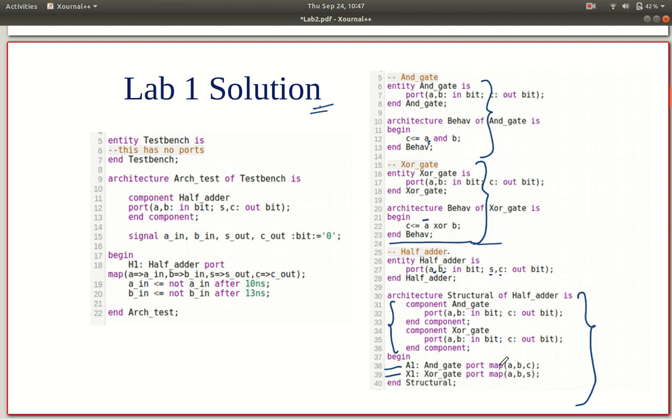So in the port map statement, this is directly declared in the order in which the ports actually occur in the component. So they occur in the order A, B and C. So what this means is port A of the AND gate is connected to this A here, which is port A. Port B of the AND gate is connected to port B of the half adder, and port C of the AND gate is connected to port C of the half adder. Similarly for the XOR gate.